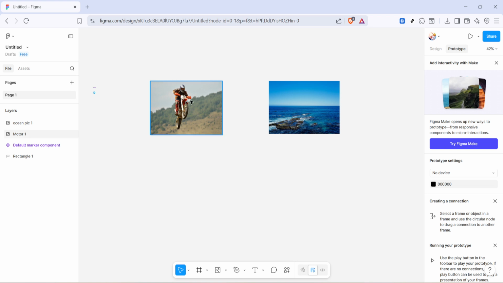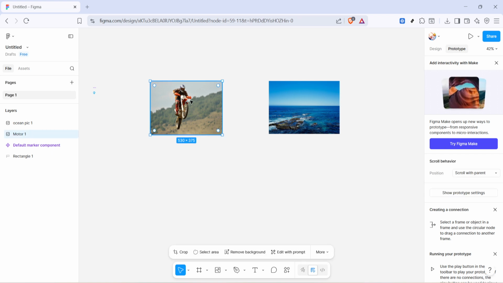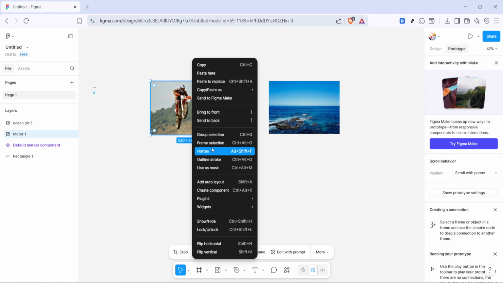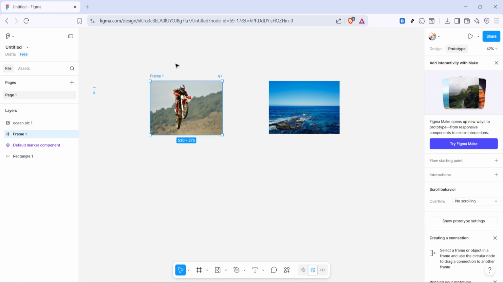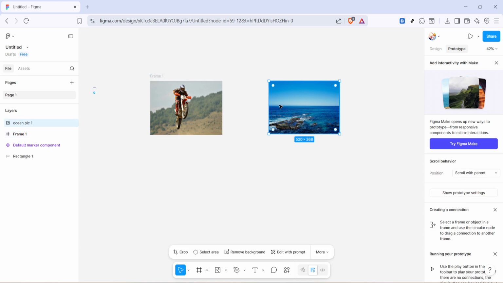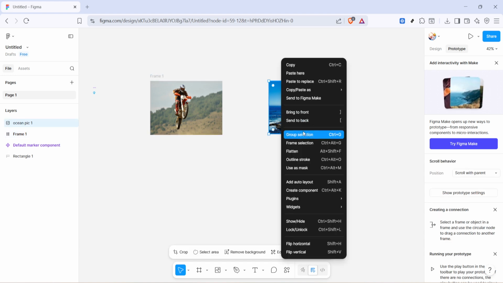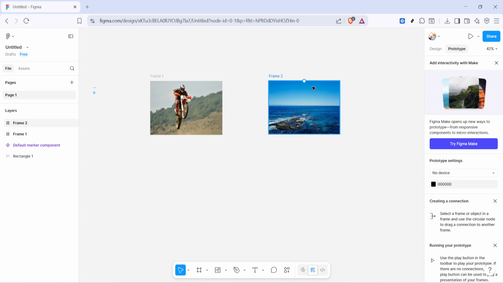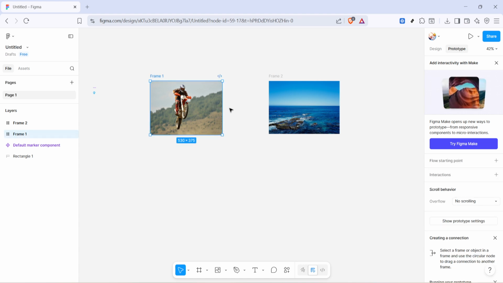Start by selecting your first image on the canvas. Right-click it, and choose Frame Selection. This wraps the image inside its own frame, which is essential because Figma creates interactions between frames, not standalone images. Do the exact same thing for your second image. Right-click it and choose Frame Selection. Now you have two separate frames, each holding one static image, ready to be connected in a prototype.